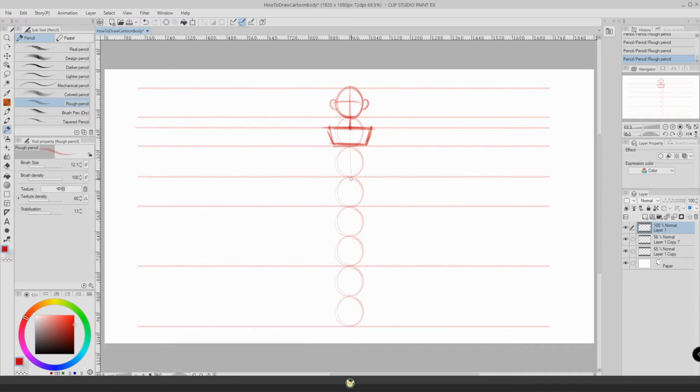And now from here to here, we have our torso, and here it's our belly button. So now we can draw that shape right here.